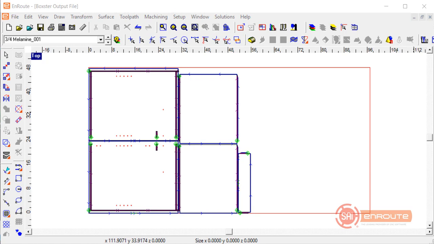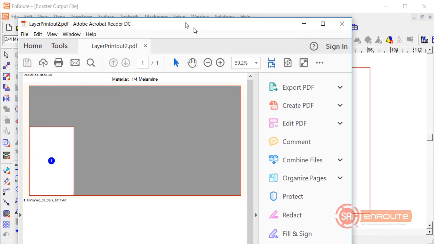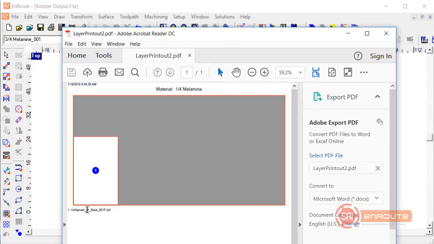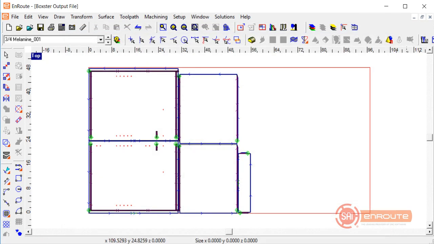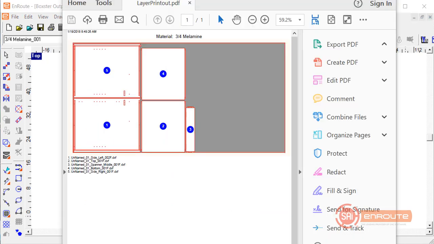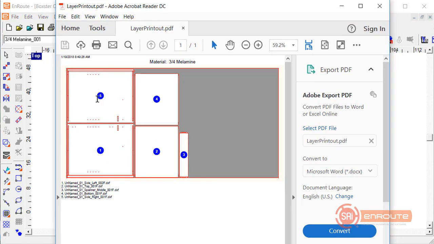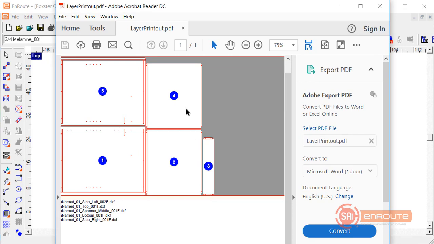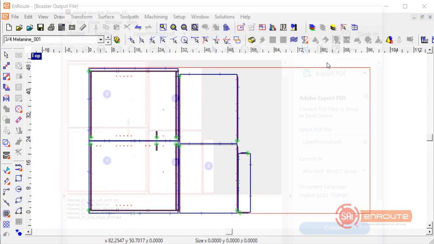So here's the one called layer printout. We can see that it's just got a single part in it. Tells us what the part name is and where it is on the sheet. And here's the other one now, which has more parts on it, and we can see a little part number, and the unnamed is the name of the DXF file. So it shows you each DXF file and where it is on the sheet.